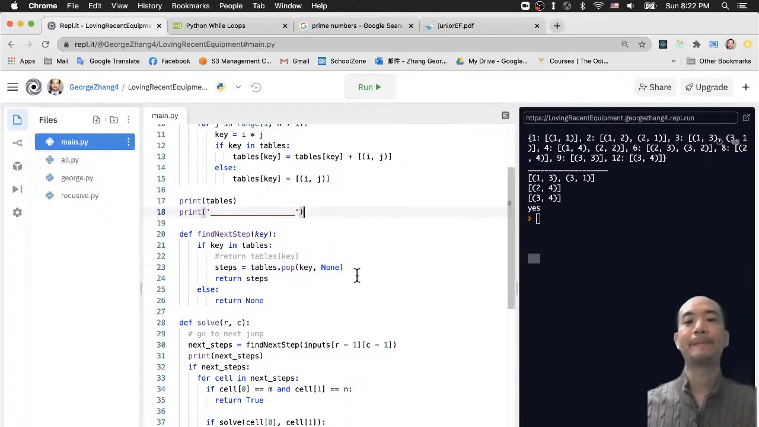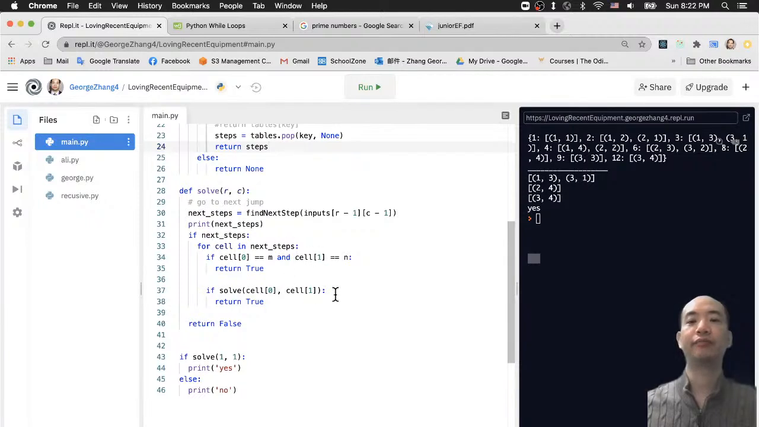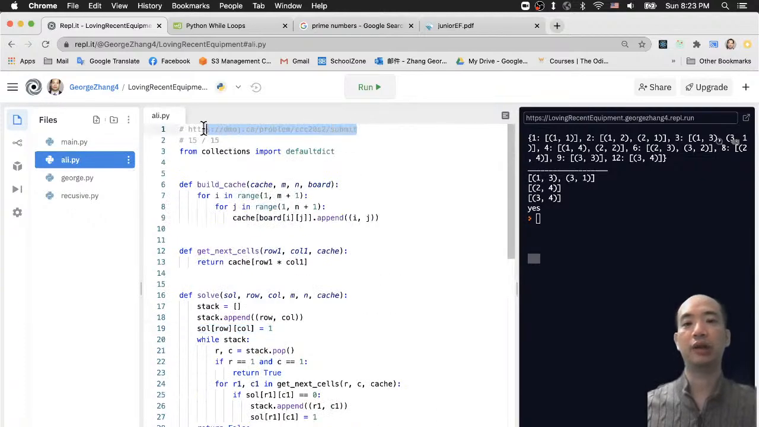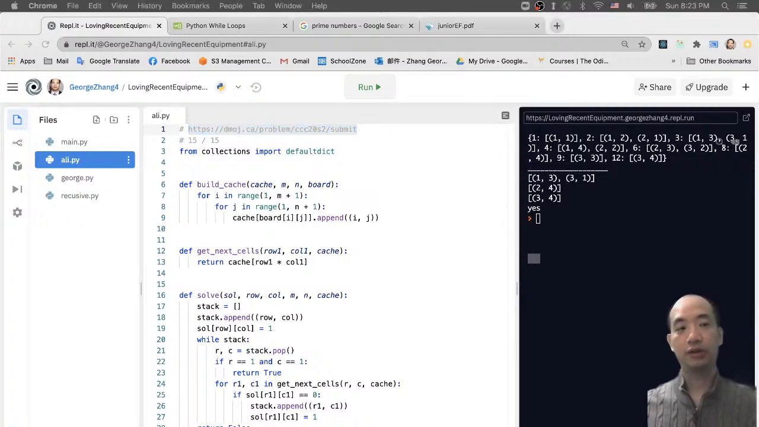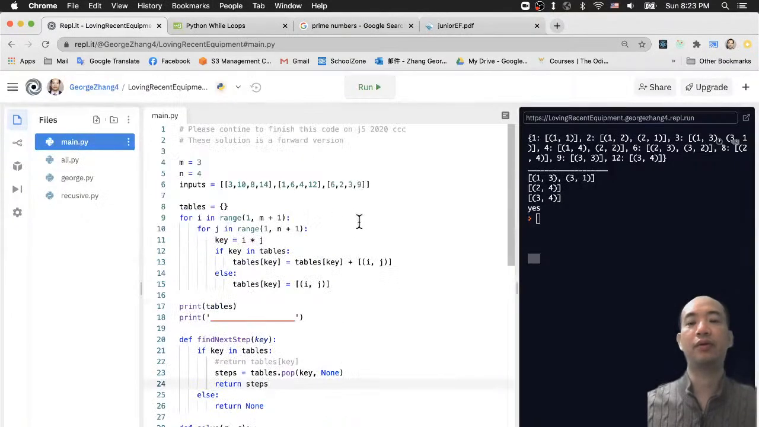Okay. So I'm going to save this, and you can come back here and grab this one and see how it works. And if you want to see how many points you can get, you should go to this link and submit it to this link and see how many points you can get. Okay, I think that's it for this one.